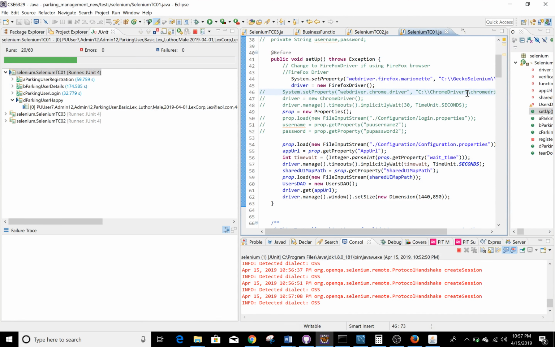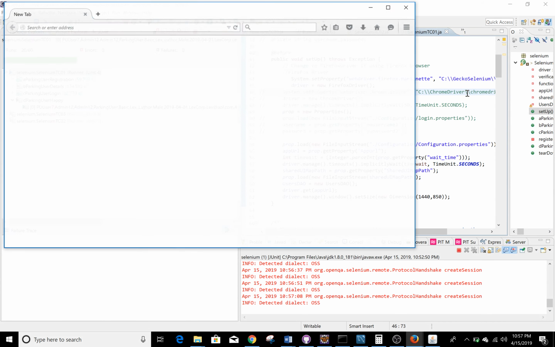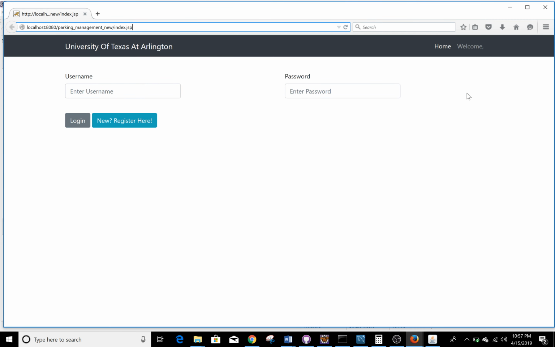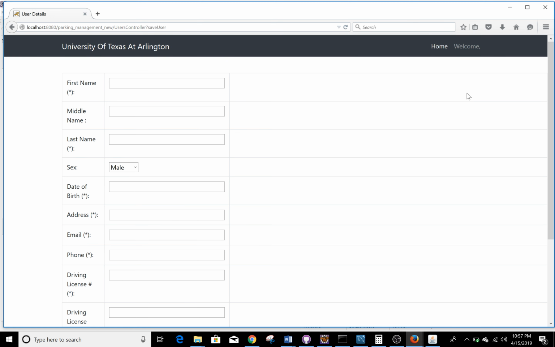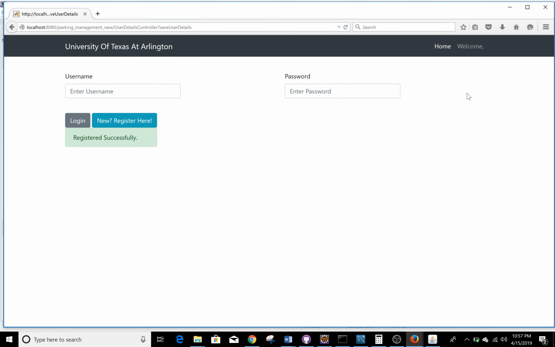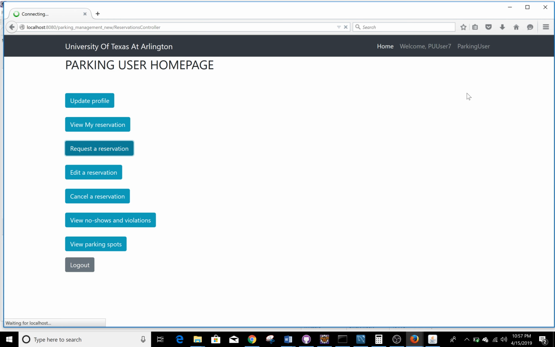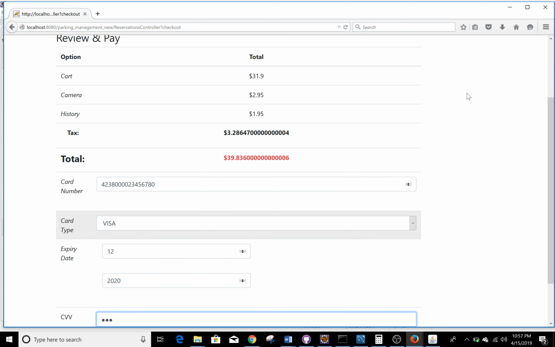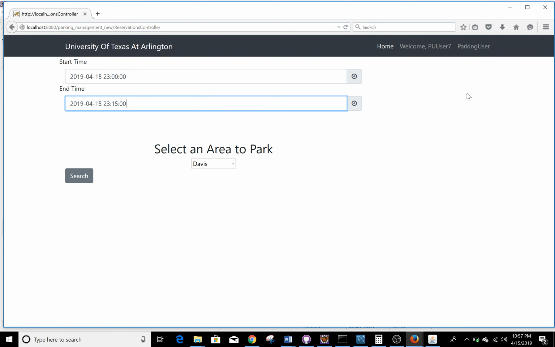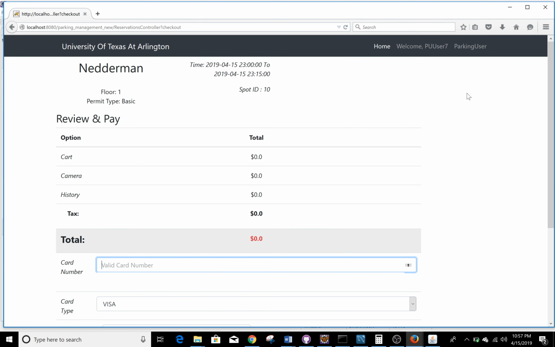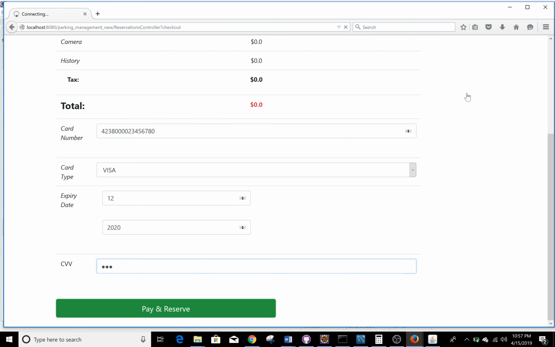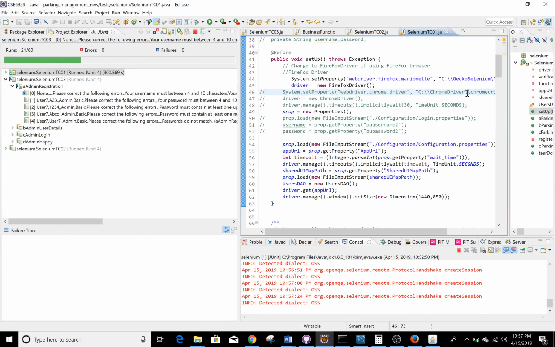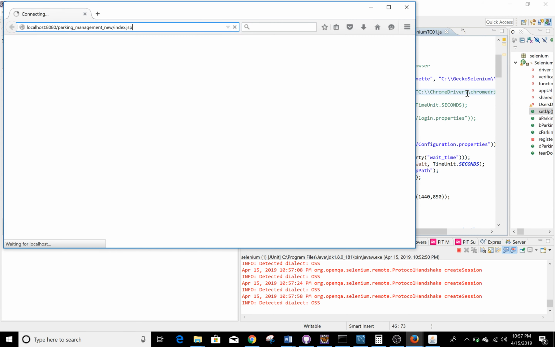Now this time we move on to the happy scenario for the parking user. So once again we'll try to register him successfully and then successfully log him in. After he's logged in, he can now request a reservation. He has selected Nederman. He chose a couple of options. He did the payment, and you can see the reservation was successful. We are doing another reservation over here, this time with different parameters. So you can see the happy path ran successfully.